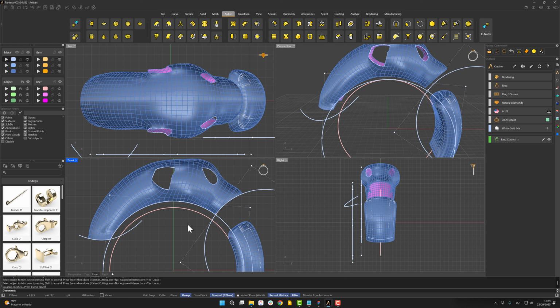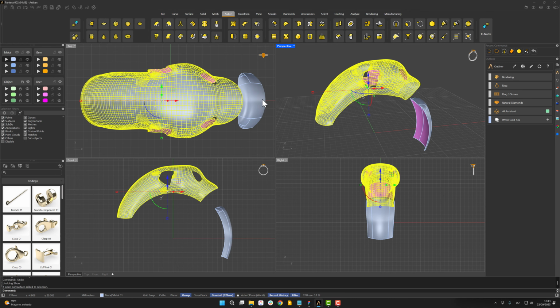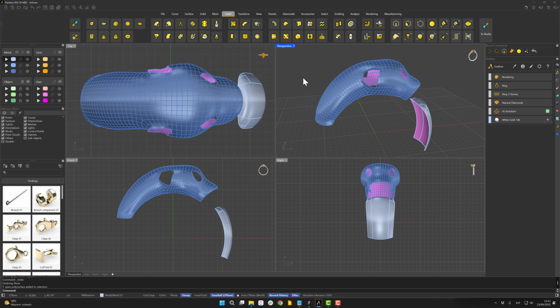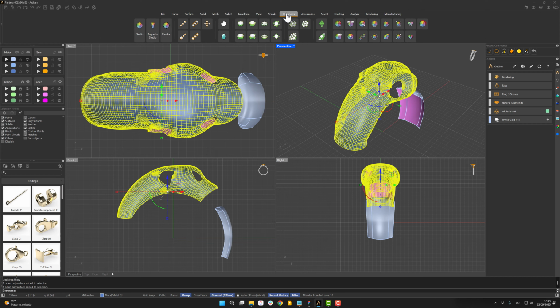Press Enter to confirm. Now we already have the other gem positioning area. To continue, we will go to the Diamonds tab and use the Automatic Pave command.